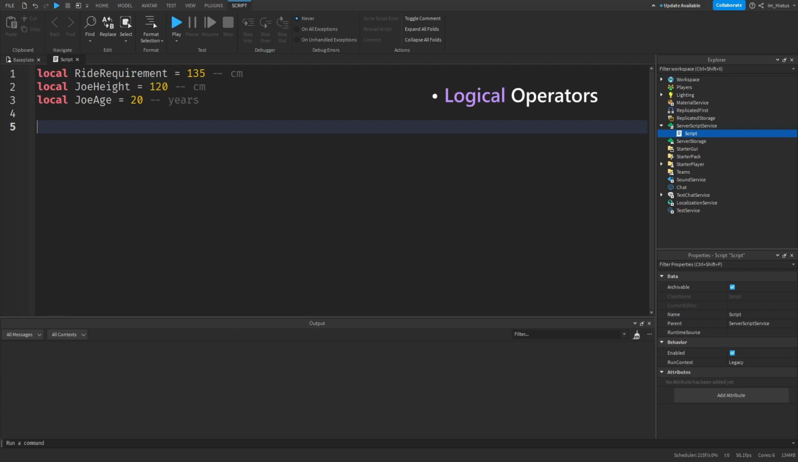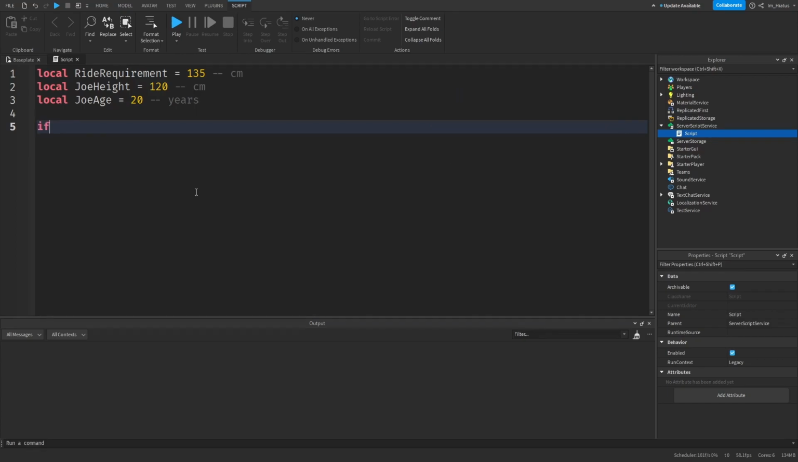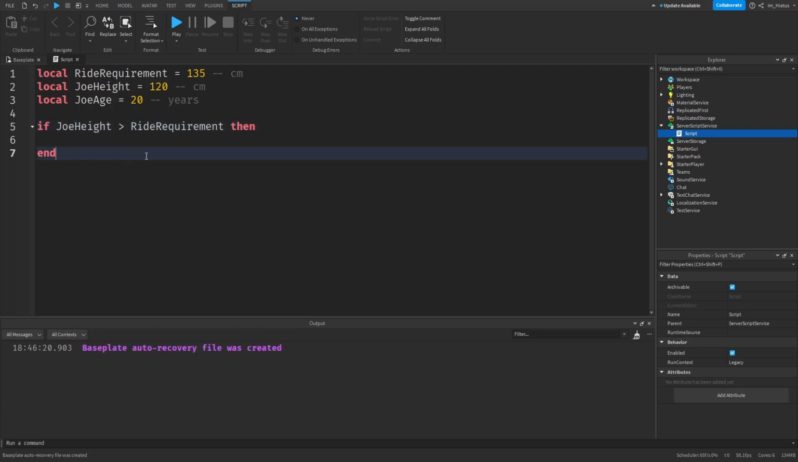Next, we're going to cover some more operators that you can use in your code. Specifically, we'll be looking at the logical and relational operators. These operators allow you to compare values with each other and perform more complex operations in your code. We'll run through the relational operators first. From the relational operators, we've covered one so far, which is the greater than symbol.